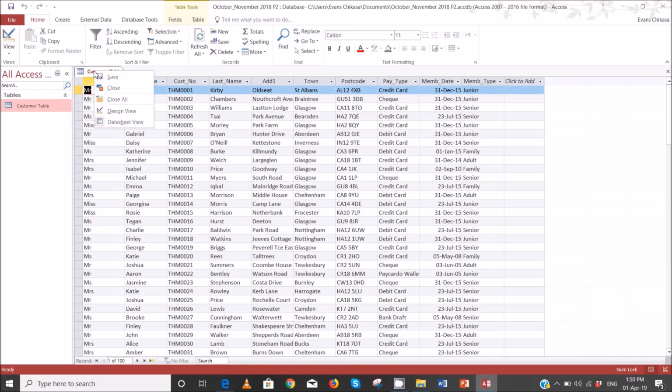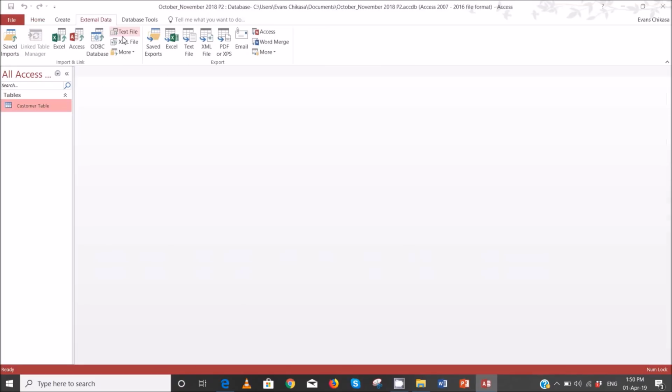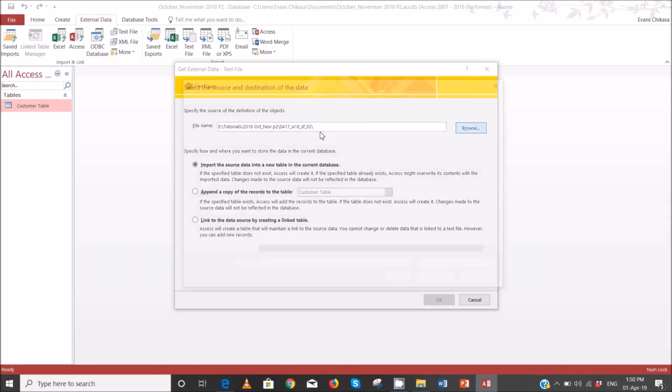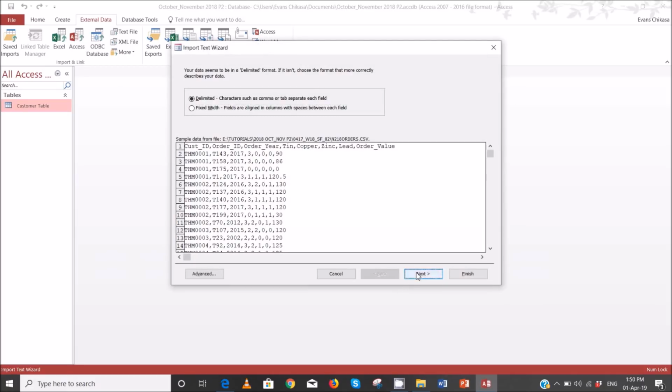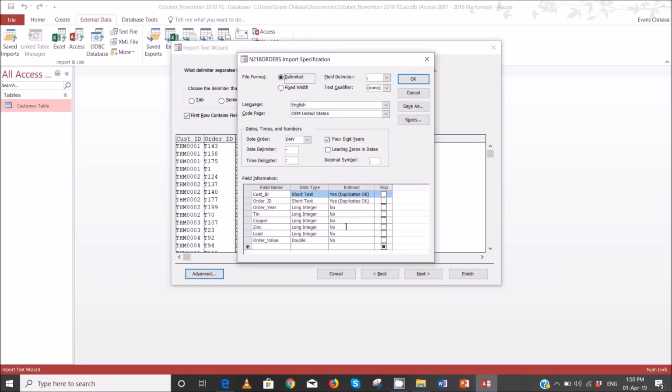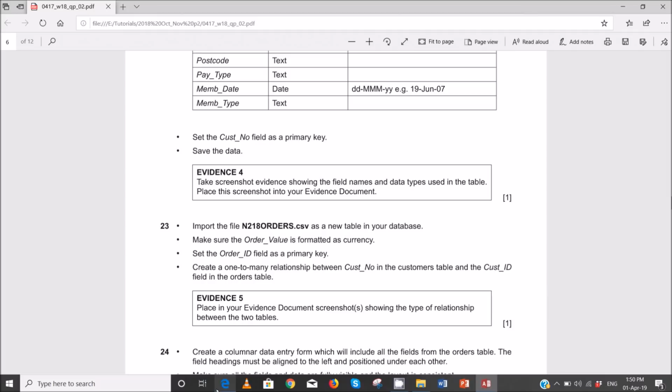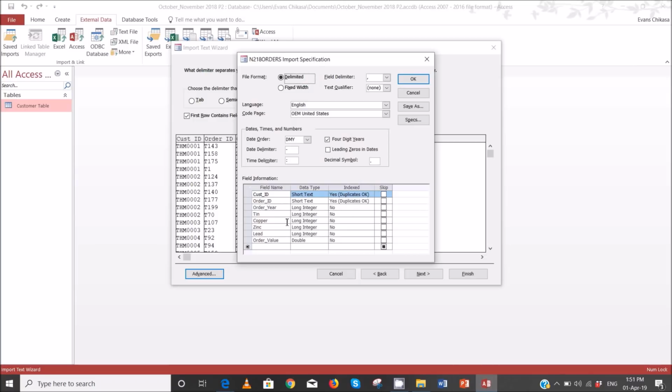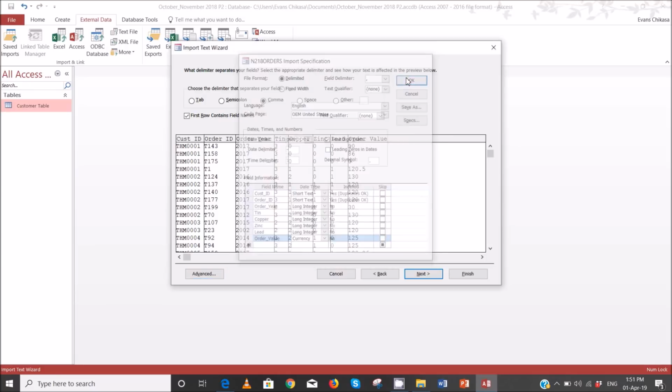I'm going to close this external data text file, and in that folder I'm looking for orders, and say okay, and go ahead and go through the normal process of creating that. So I'm not changing much here except for the currency. So the order value, let's just verify which one is supposed to be set as currency. Order value should be set as currency. So go ahead and change order value to currency. That should be fine. We have no dates in this table, so that should be fine as well.